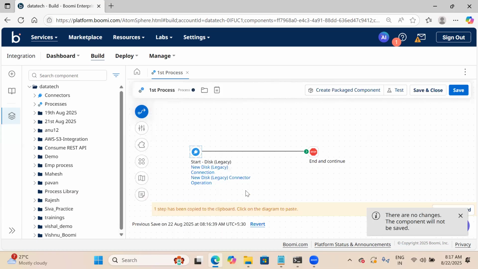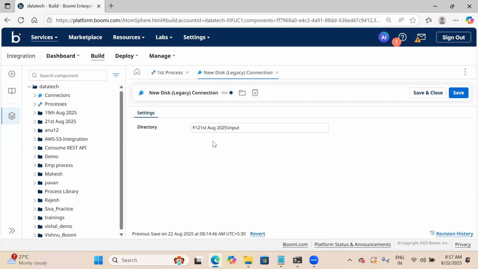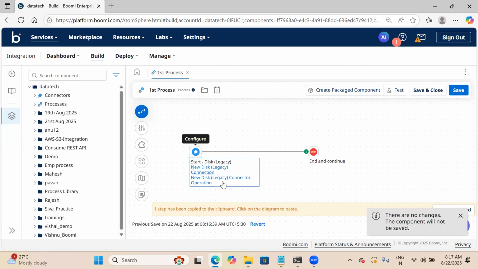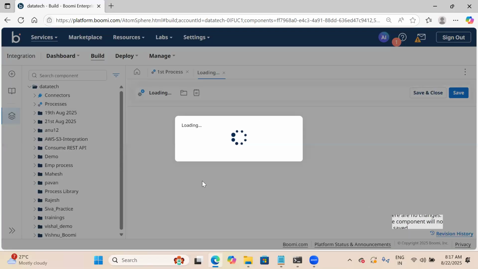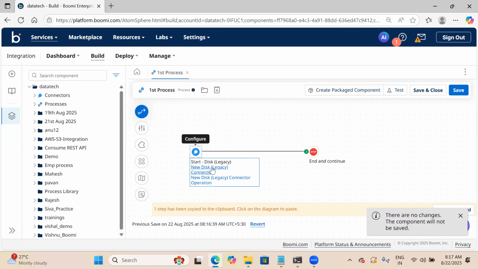Instead of this one, right away I can click on this first hyperlink. Then that will be redirected to the connection. If I'm going to click on the second hyperlink, right away I can redirect to the operation. Okay, so if I click on first hyperlink, that will be redirected to the connection. If I click on the second hyperlink, that will be redirected to the operation. Okay, we can do like this as well.